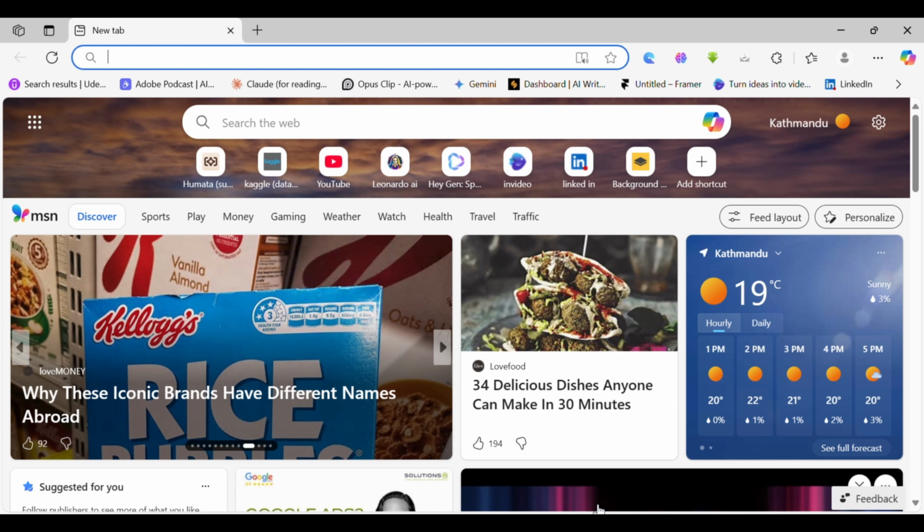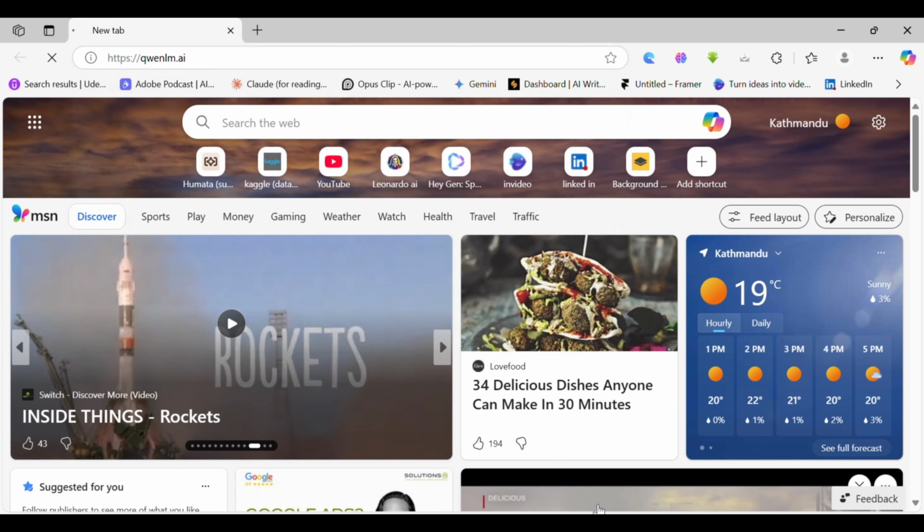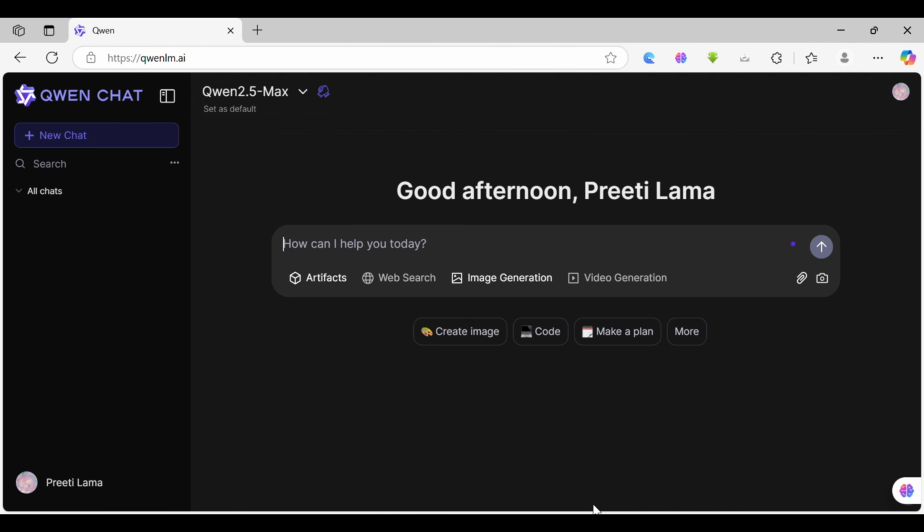First of all, let's go to the website of Qwenlm.ai. Make sure that you have already logged into your account, and if not, simply log into your account. Once you are there, look for the profile icon which is in the top right corner. Tap on it. Now you will see an option for settings.